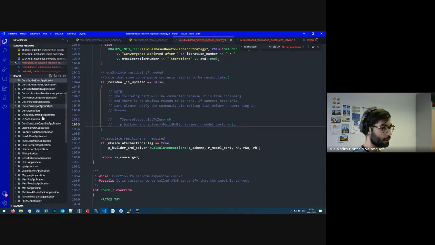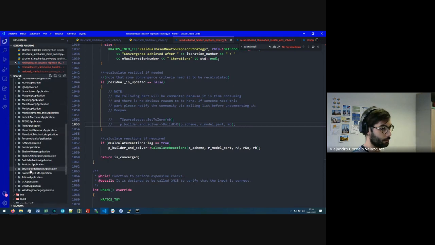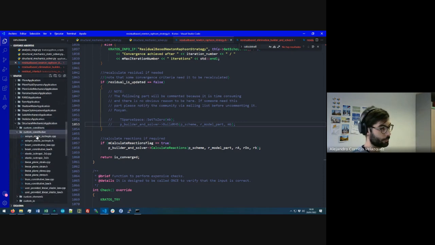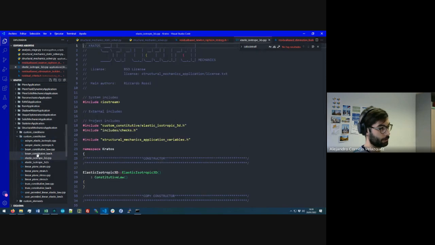But we are going to start with the simplest one. This is because I'm going to the structural application, because only the simplest ones are there, also constitutive. And for example, the elastic isotropic. Okay.